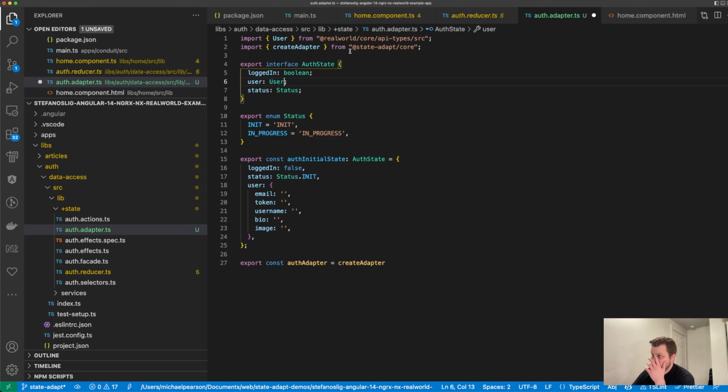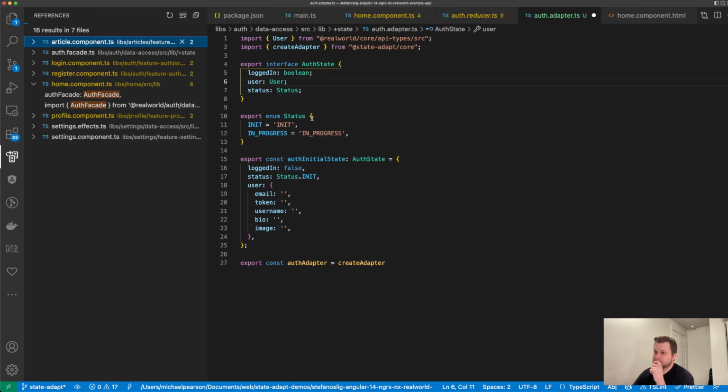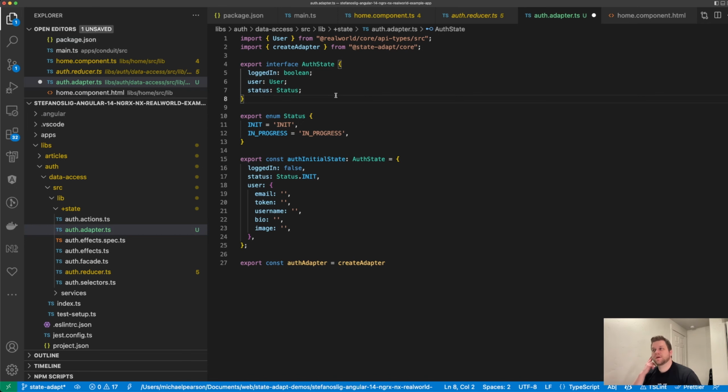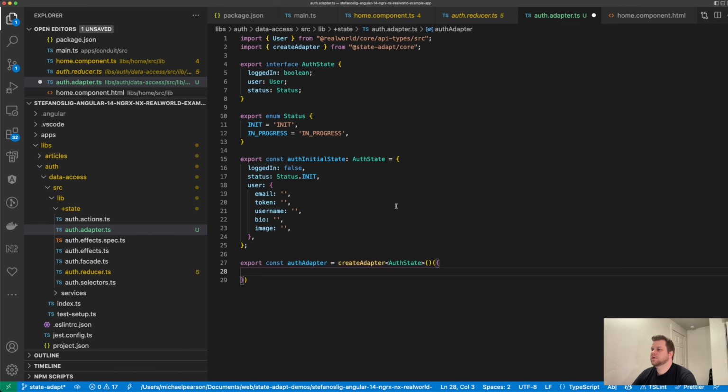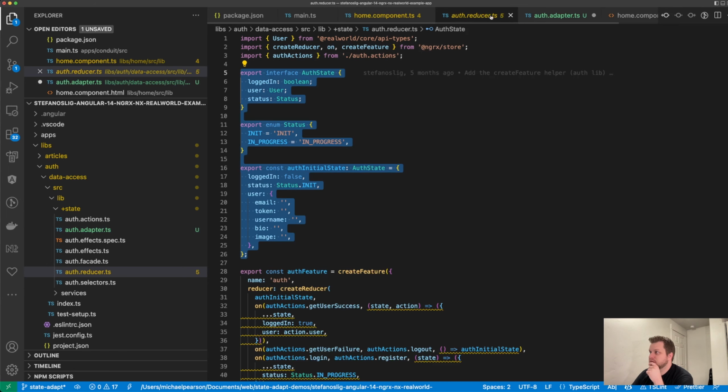And the user interface, where's this used? In enough places. It probably should just be here in this folder. I don't like having libraries that are just for types. Anyway, so this is going to be auth state. And let's see. Let's look at the reducer.